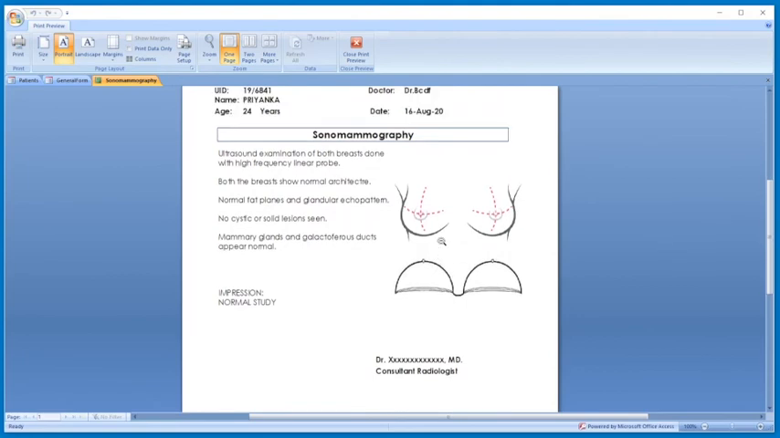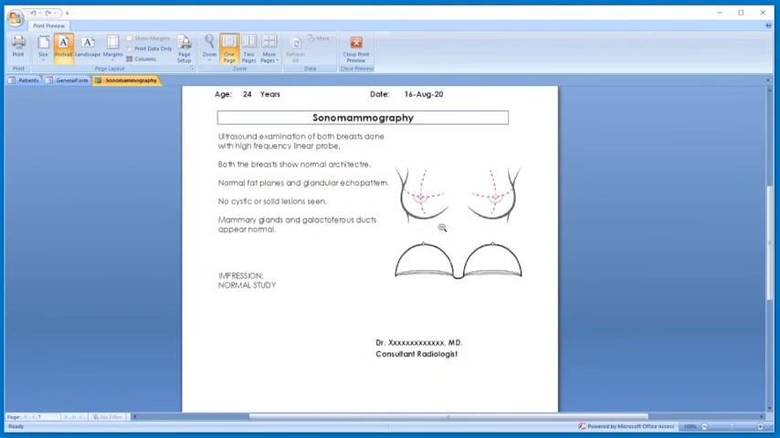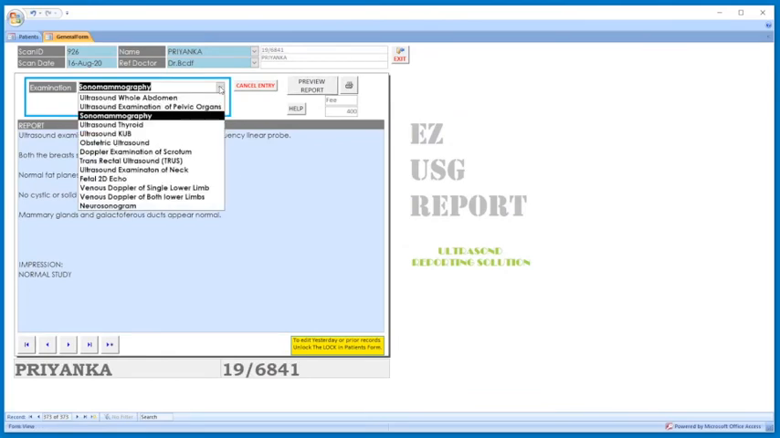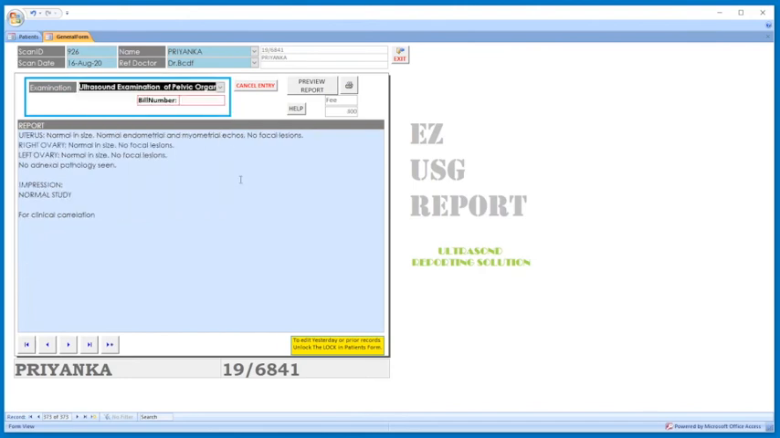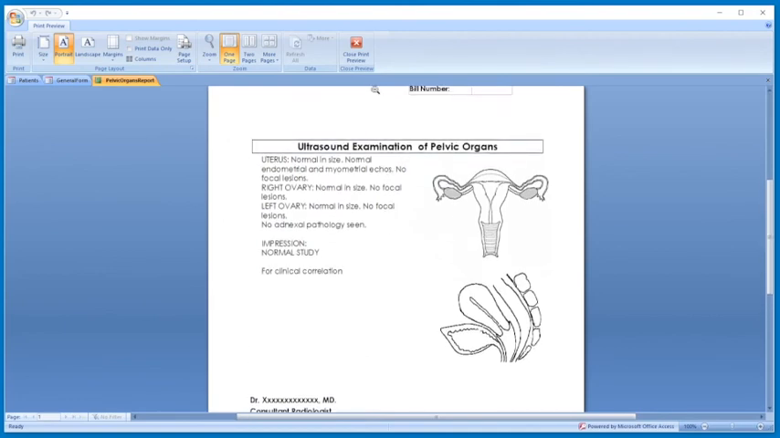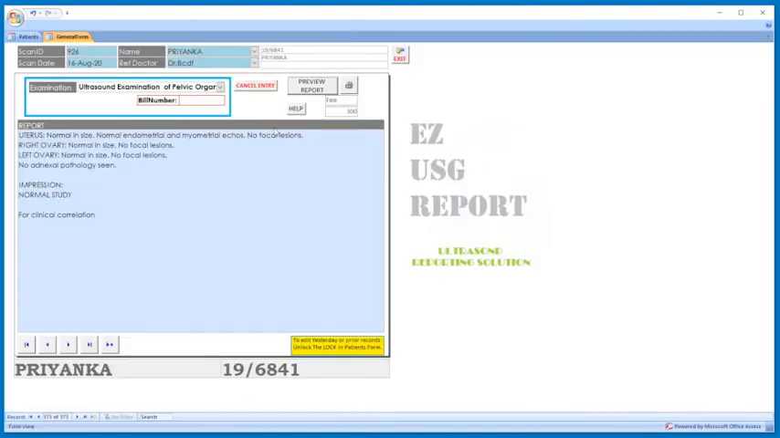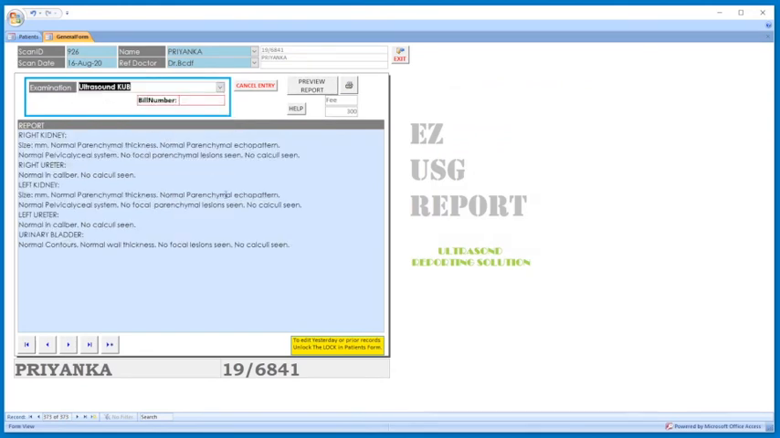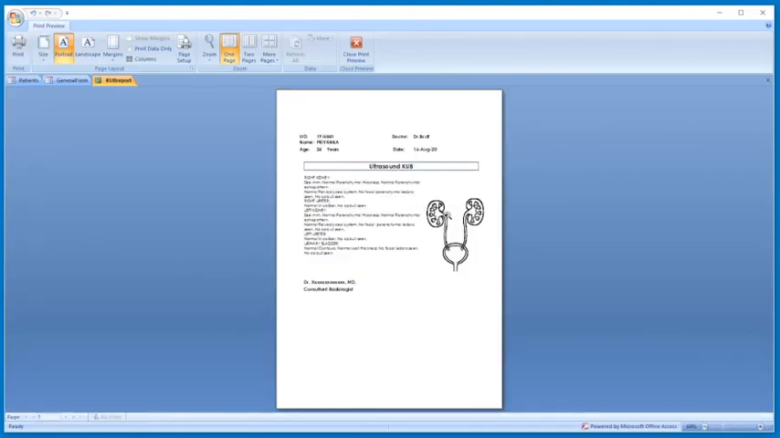There is diagram, and you can mark any abnormality on the hard copy. Now close the report. Go to examination again. Select ultrasound examination of pelvic organs. Print the report. This is the printout. Close the form. Go to examination again. Select ultrasound KUB. If it is female patient, female template appears here. If it is male patient, male template appears here, with description of prostate. Print. This is the printout.